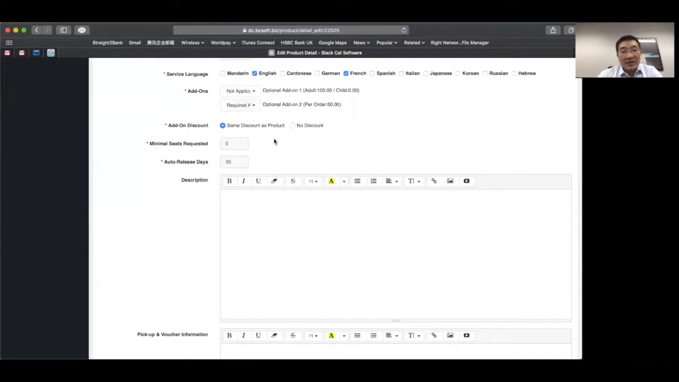In the next field, you specify whether these add-on prices are using the same discount rate as the product, or they do not support any discounts. So right now, the system supports these two options. Going forward, we will provide additional flexibility where you can specify a different discount rate for the optional add-ons.